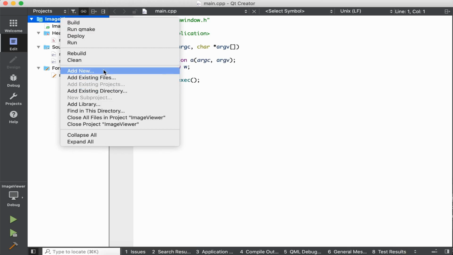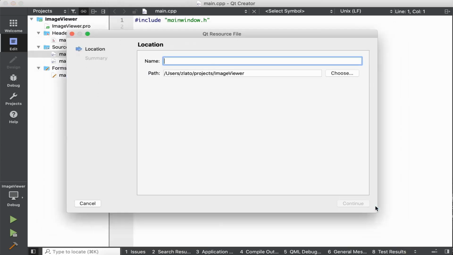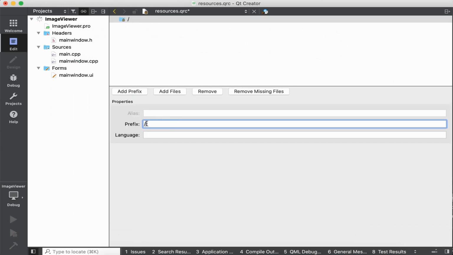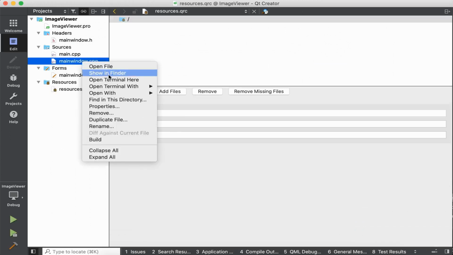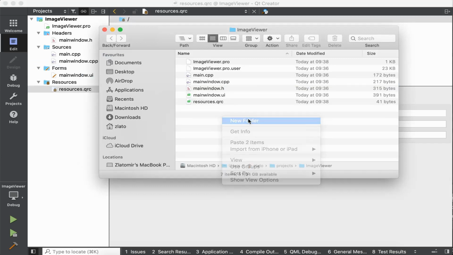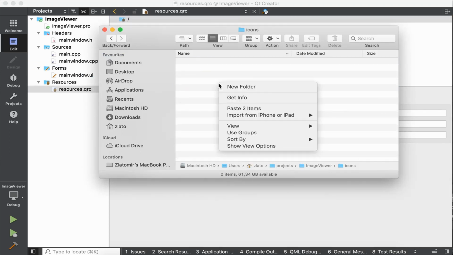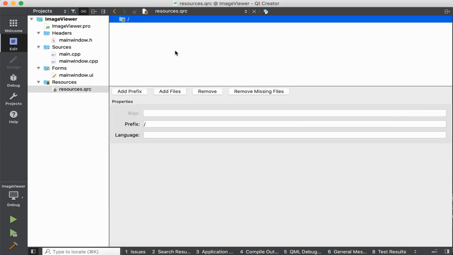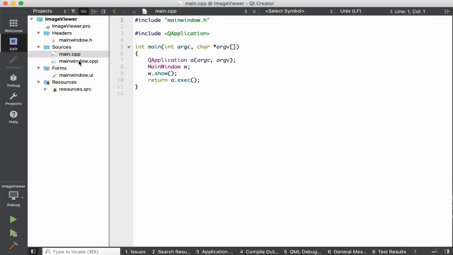All right, let's add a resource. I'm just going to paste the icons. Same as last time, the icons are from the Google Material Icons library. A link will be in the video description. Go ahead and save it and close it.